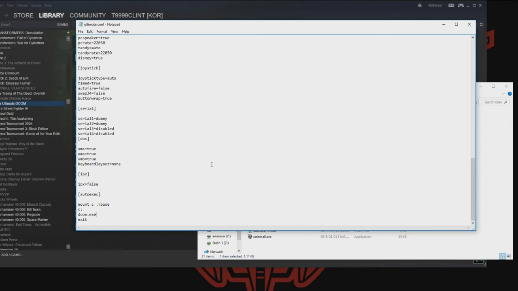This not only works with Doom, like the original Doom, it also works with Doom 2 and Plutonia, or whatever, the mod packs and the added stuff, the other versions of Doom, Final Doom, stuff like that.